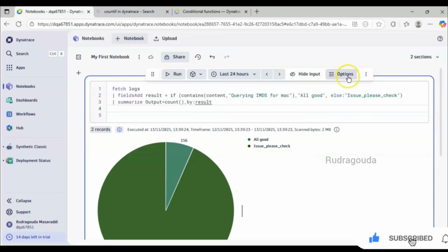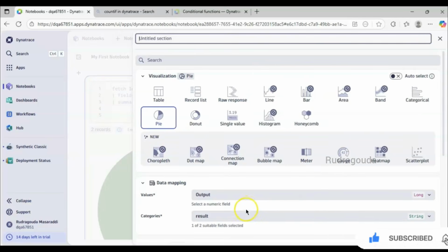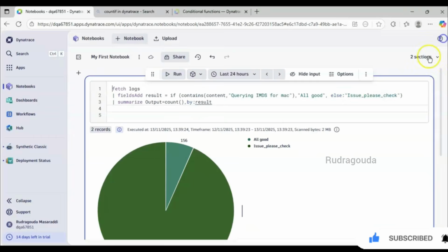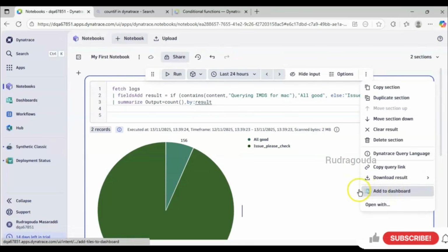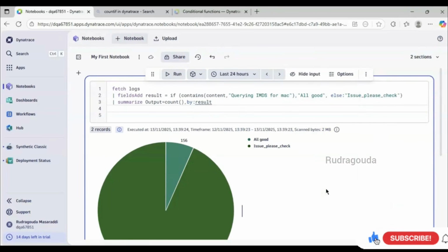Of course you have a lot of options for visualization, so whichever feels good for you, you can select that one. Once your data is ready, of course you can add this information to the dashboard and share that with your friends. Okay, hope you got an idea about if else and fields add.